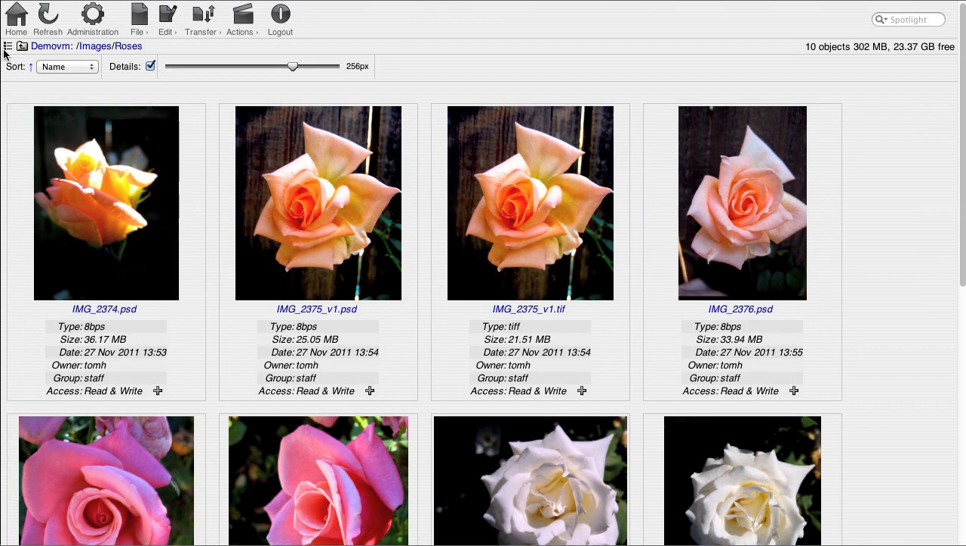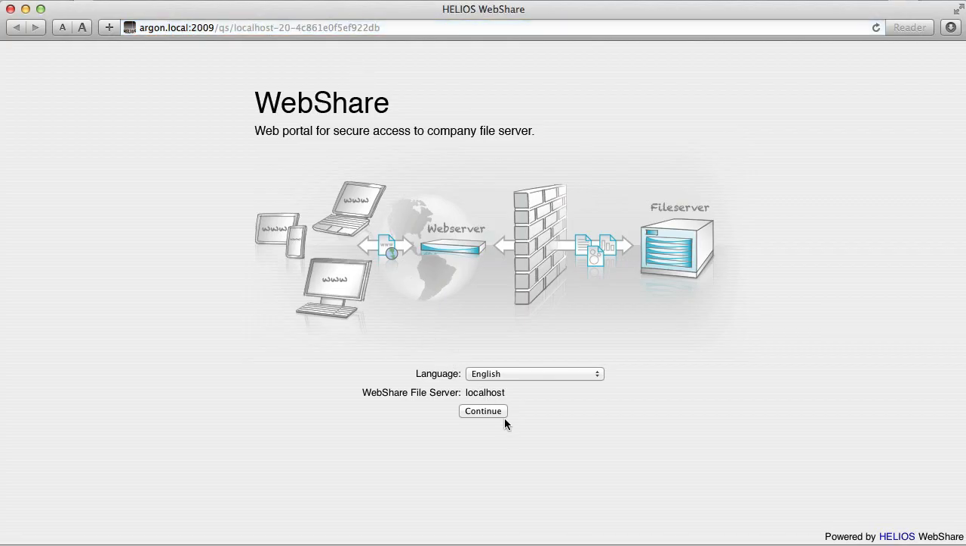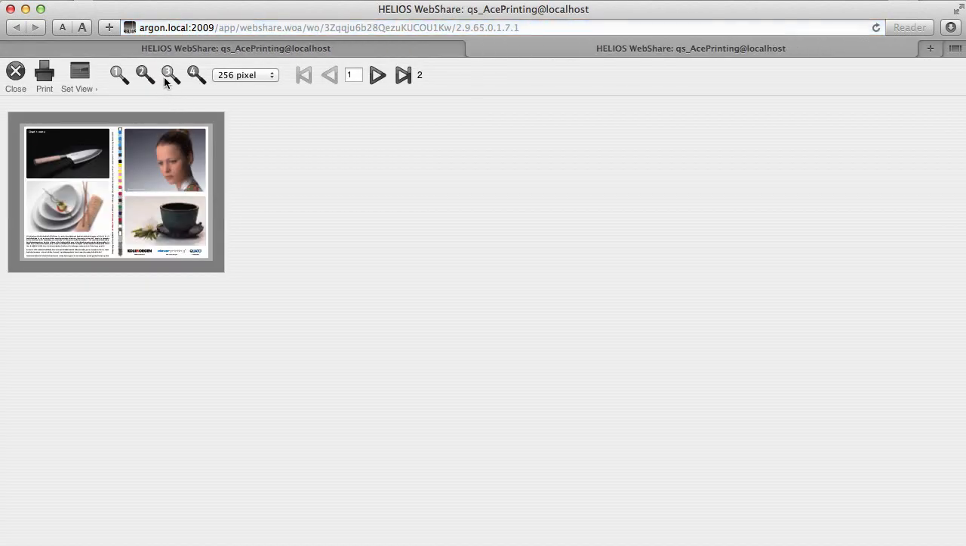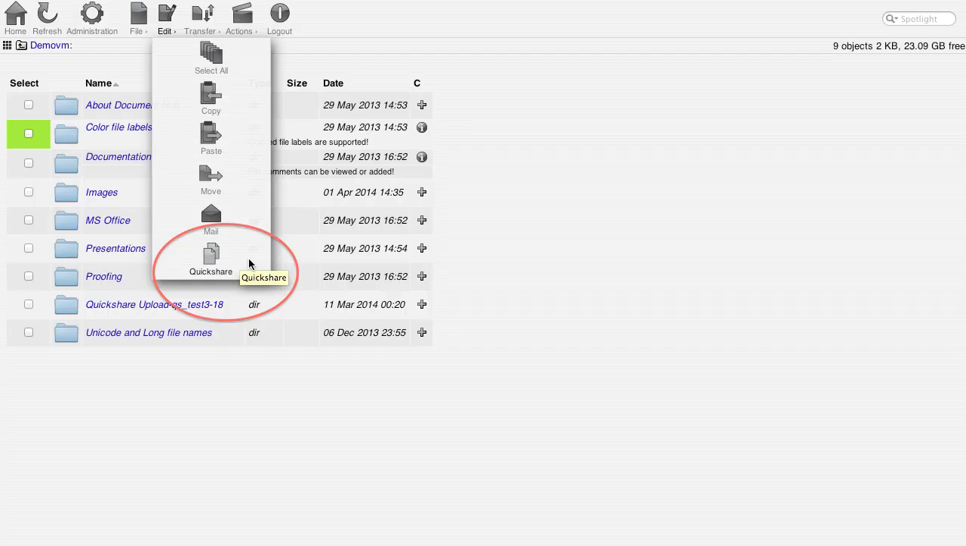The Quickshare Link feature adds additional convenience. A Quickshare Link allows remote users to access designated files and folders just by clicking a short URL. This is perfect for sharing or publishing files to external users who may not have a regular WebShare login. Authorized users can easily create a Quickshare Link via a simple menu. That's really all you need to know. It's that easy.